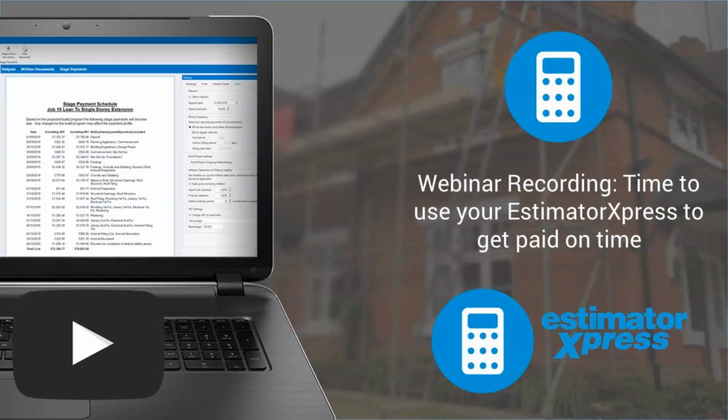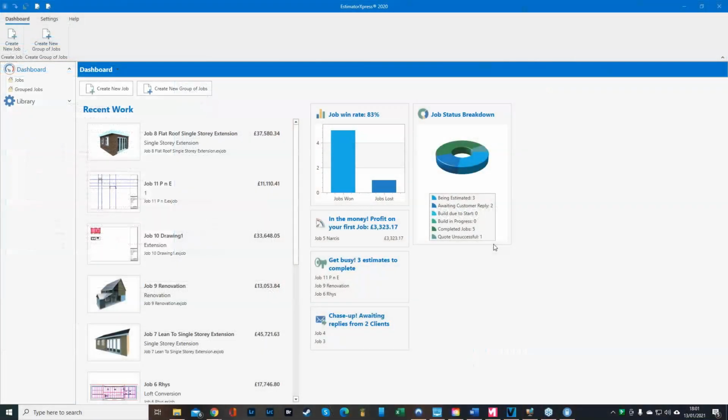So going into this demonstration today, as I said, we're going to be looking at a couple of bonus packs. We've got the invoice generator and we've got the stage payment generator as well. What I'm going to do is open up a job that I've done previously.